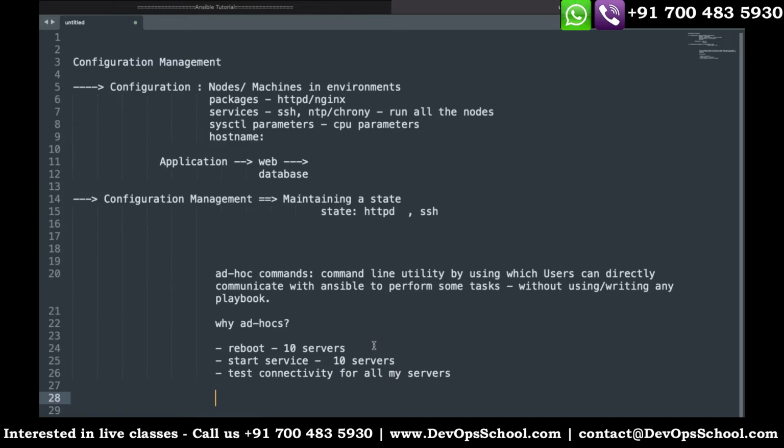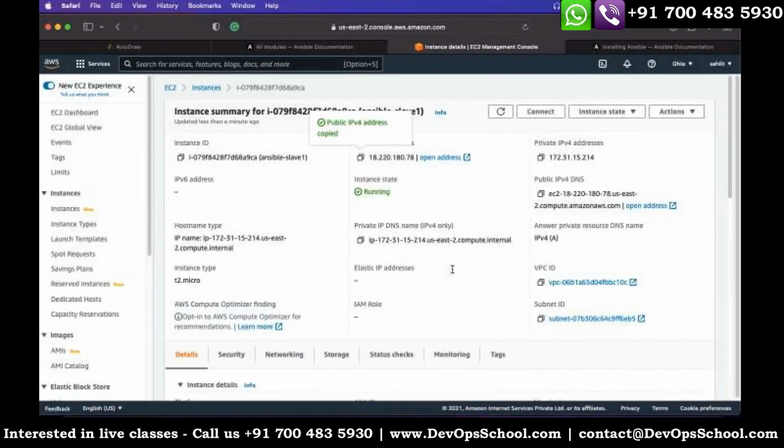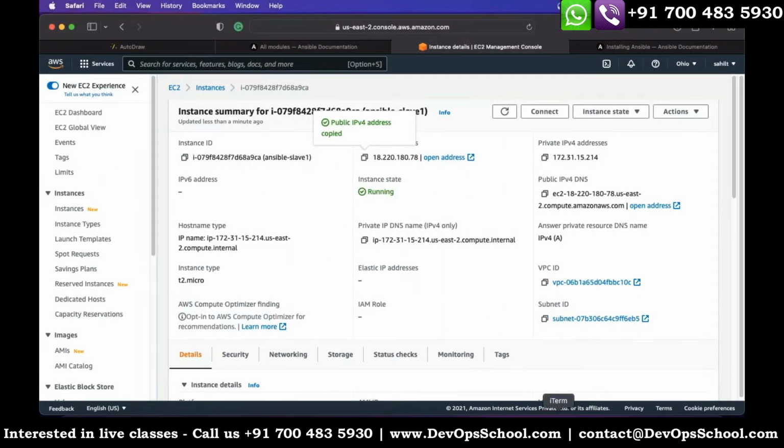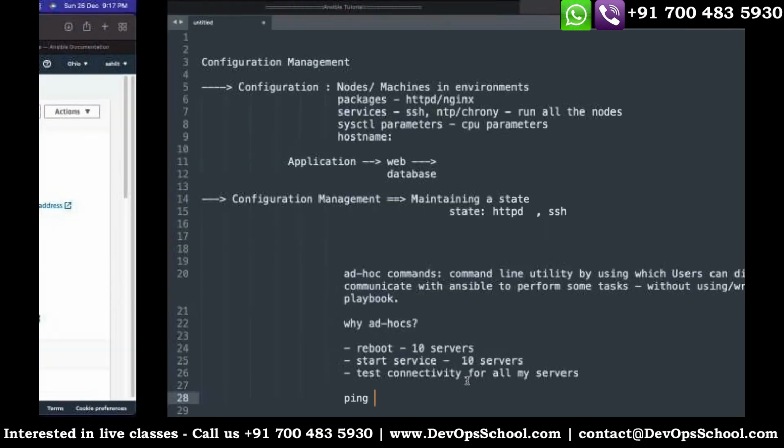You might be aware that there is a command called ping. Whenever you run this ping command, it sends some packets to your client machine, and if the client machine responds, that means your server is up. The ping command is famous; everyone uses it.